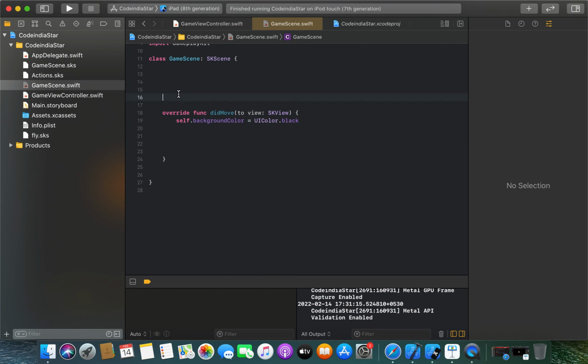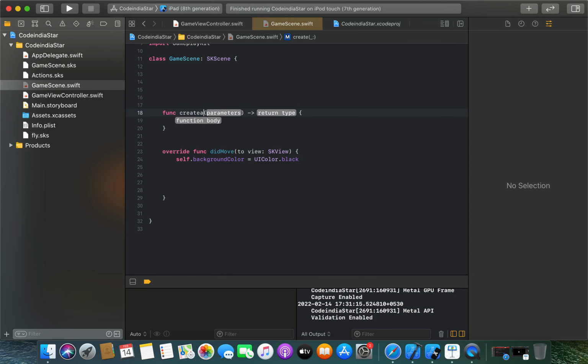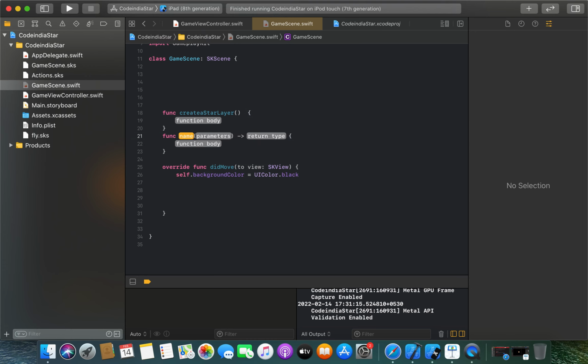So let me create 3 basic functions. The first function will create a star layer. And how will we create this star layer? I will create it using another function which gives me an SKEmitterNode. This function is addSKEmitterNode, or you can say add emitter node, and here we will take several parameters so that we can vary those parameters.